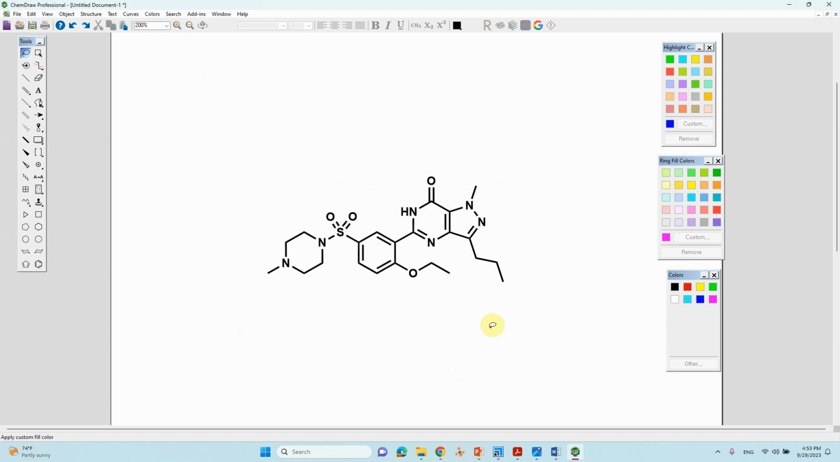This is the molecule I'm going to color and highlight and show to you. For that we need a ring color. You can see here a highlight color and a ring color. This is actually bond color. So we are going to use only ring fill color.